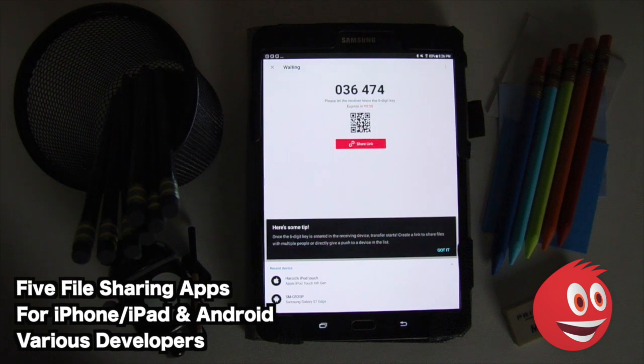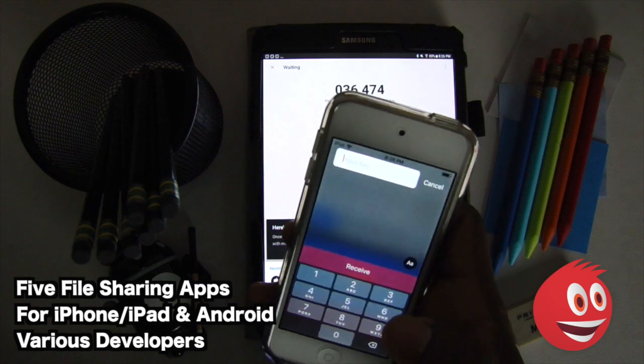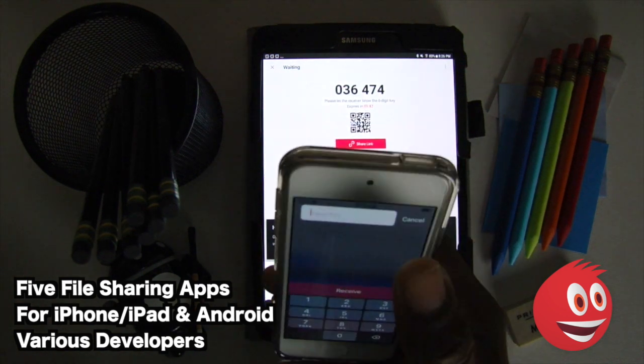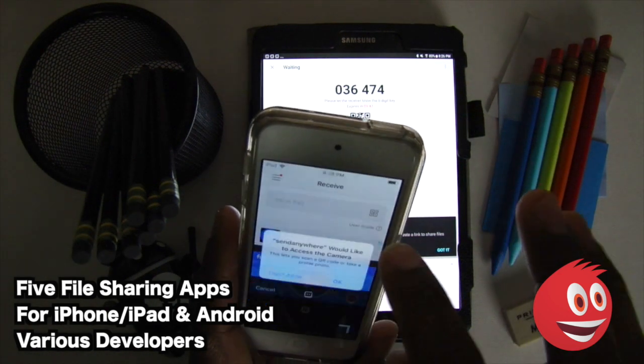You see that right there? You have the QR code. You can actually scan that. I'm going to see if I can do that here. You see it says Receive, and we can just tap on the QR code. And I think I tapped on Receive by accident. The QR code, I have to get in there a bit more. All right, there we go.